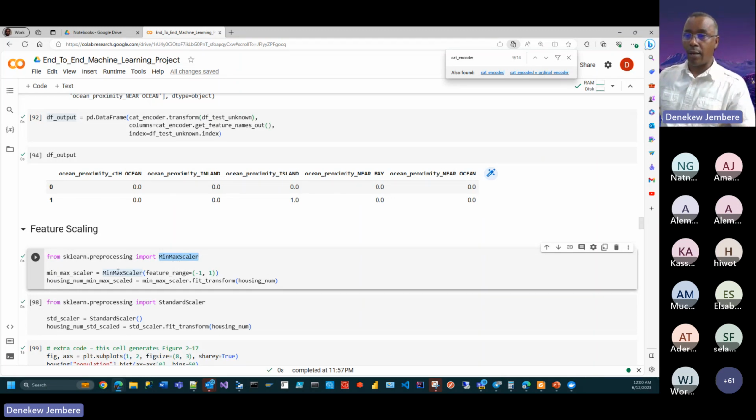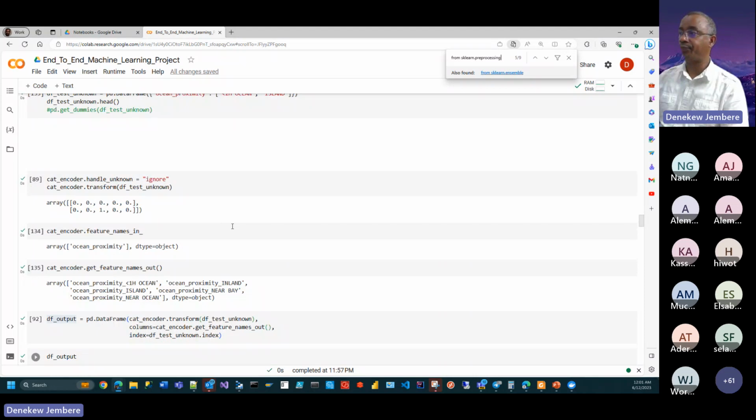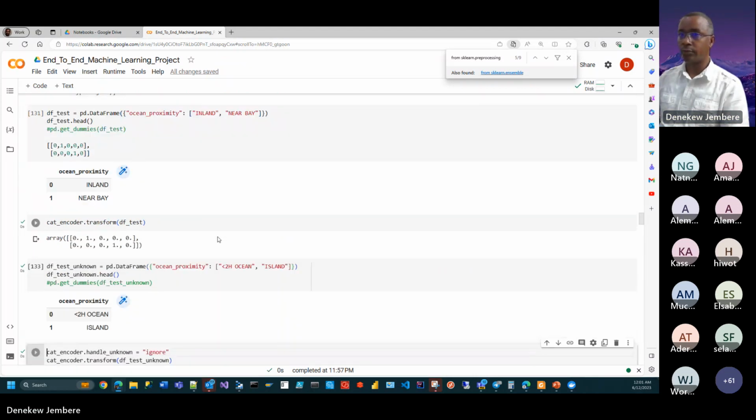For example, the min max scaler, as you can see, like most of the data transformation approaches, especially the ones that we already discussed, the ordinal encoder and the one hot encoder, and now the min max scaler, are in the scikit-learn preprocessing. The standard scaler is also inside the preprocessing. If I scroll up, it's a little more.